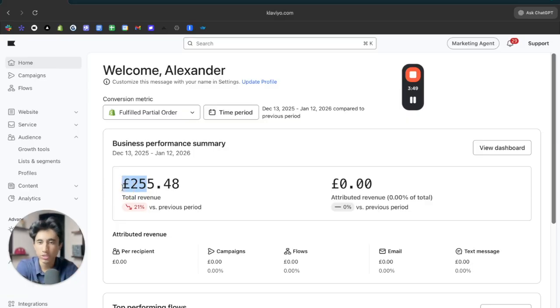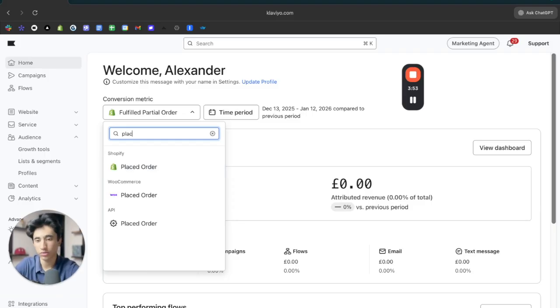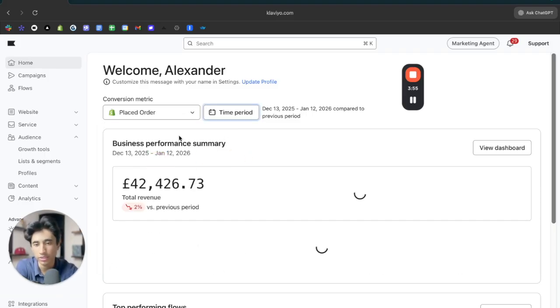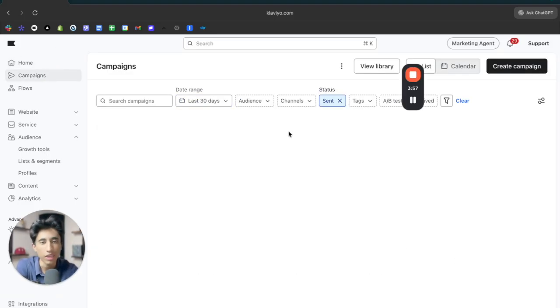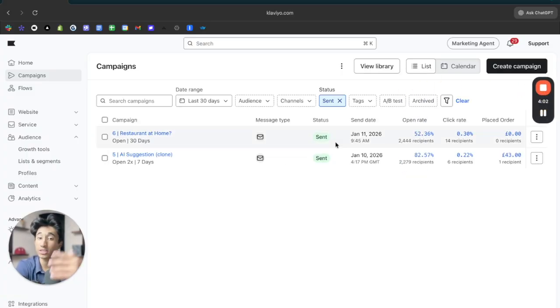So you could mess around with the conversion metrics, but usually just go to placed order because that shows you how much revenue was actually made, and in this case was this much money. Next thing, if we go to campaigns, as I mentioned, we barely sent out any emails in the last couple of days, but this is where the campaigns would be.